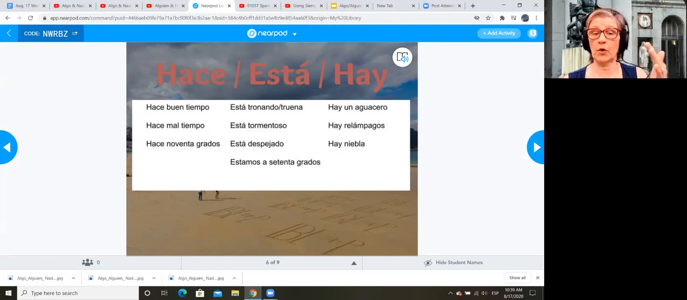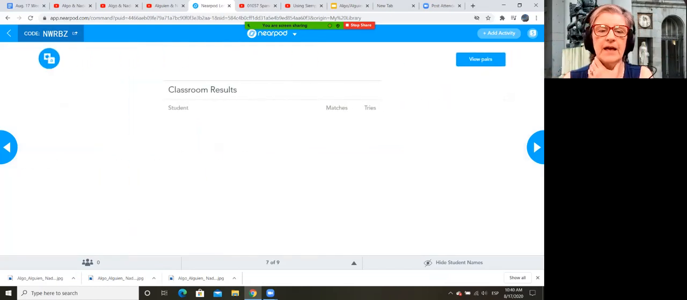Está tronando o truena, it's thundering, right? Está tronando is right now, it is happening right now, and just truena would be the verb for it thunders, okay? Está tormentoso, it's stormy. Está despejado, it's clear. Estamos a 70 grados. We're at 70 degrees. Literally, it's 70 degrees. Hay un aguacero, there's a shower. Hay relámpagos. There's lightning, right? Hay niebla. Niebla es como fog, ¿verdad?